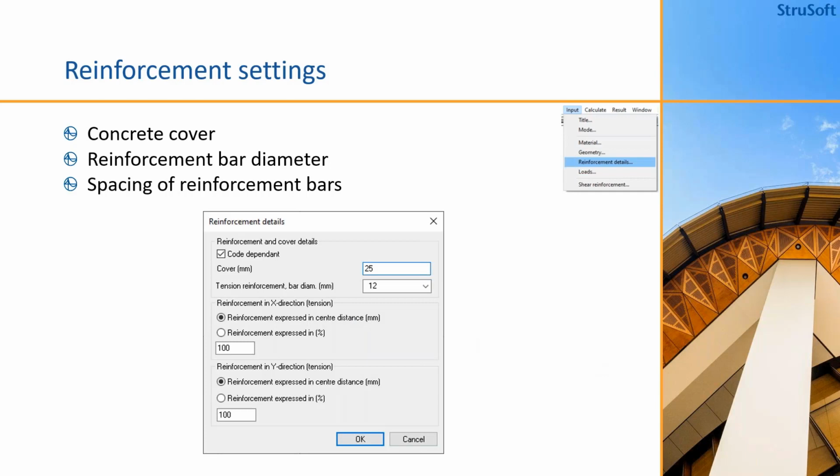When we move on to reinforcement details, we define the concrete cover, and that is the concrete cover on top of the reinforcement bars on top of the slab. We also define the reinforcement bar diameter, and it's the same in both X and Y direction. And we also define either the reinforcement as a percentage or as a distance or spacing of the reinforcement bars. So here is the center distance of 100 defined in this.